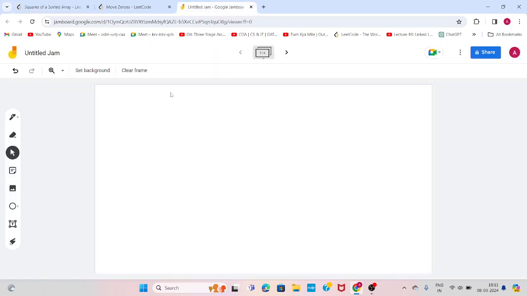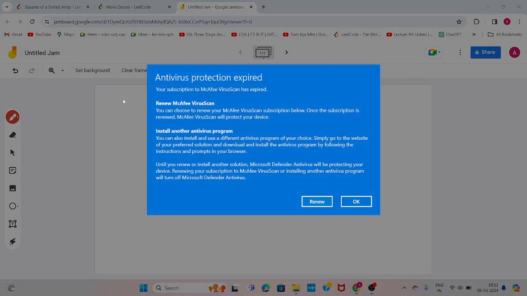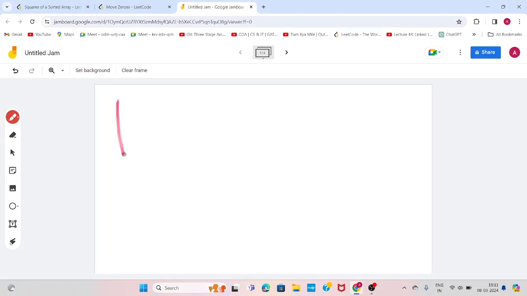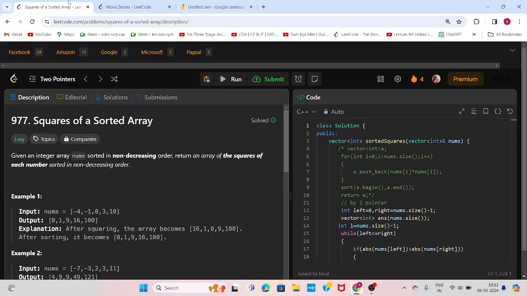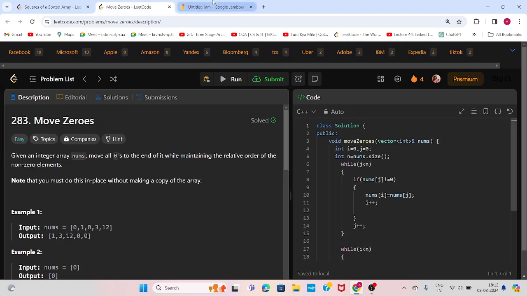The brute force approach is nothing so tricky, it's just simple. The simple thing we can do is square all the numbers, then store them in another vector and sort that vector. What we have given is a simple question, so I will square all these and 16 will be the first element, like what I'm saying.